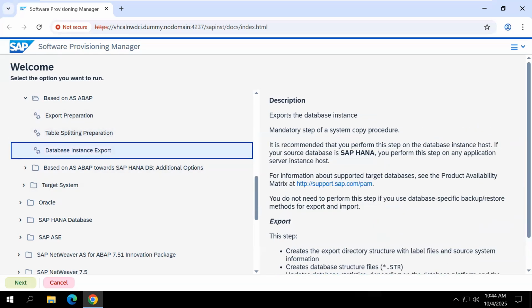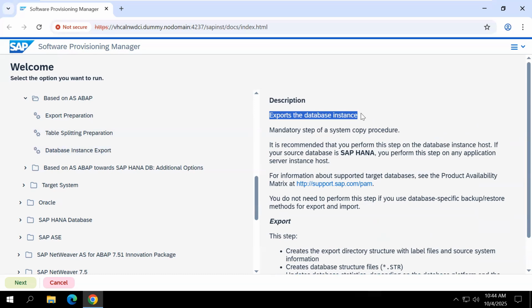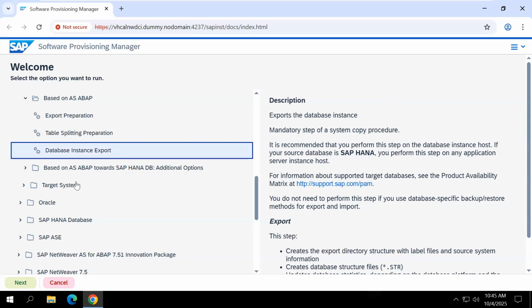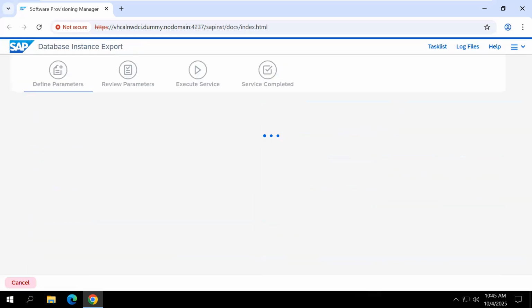Database instance export is a mandatory step. Here what we are doing is exporting the database instance. It is a mandatory step of a system copy procedure. At the start I called it database migration, but here it is a mandatory step of a system copy. You can call it system copy or migration; both are the same. Now database instance export is a mandatory, compulsory step. Now select database instance export and click next. When you export the database instance, whatever data is available in the source system will be exported.